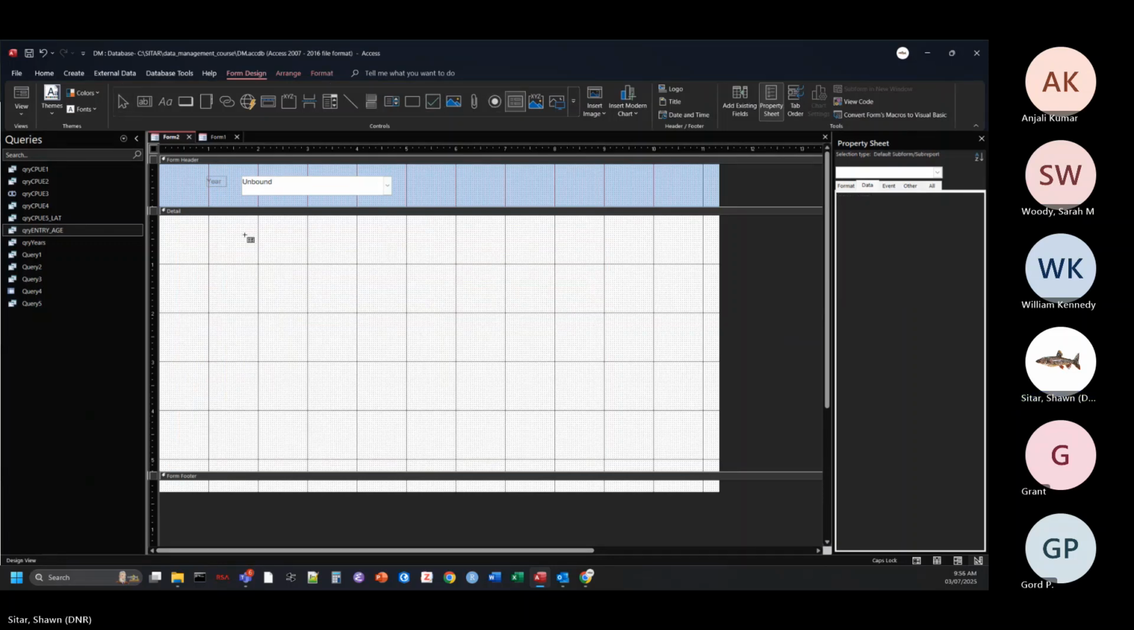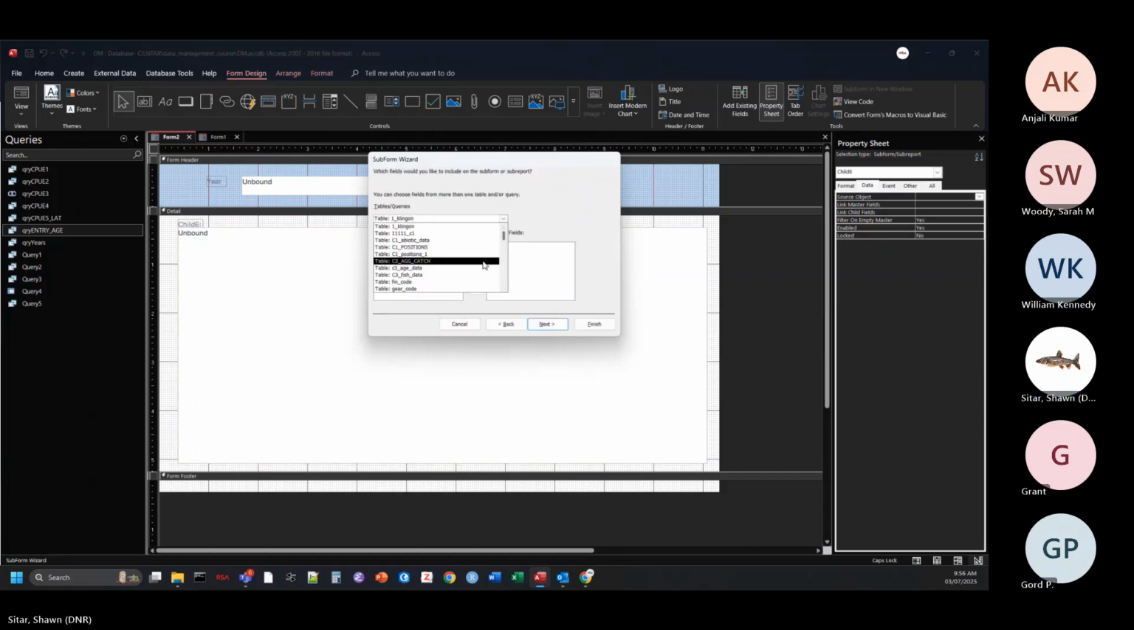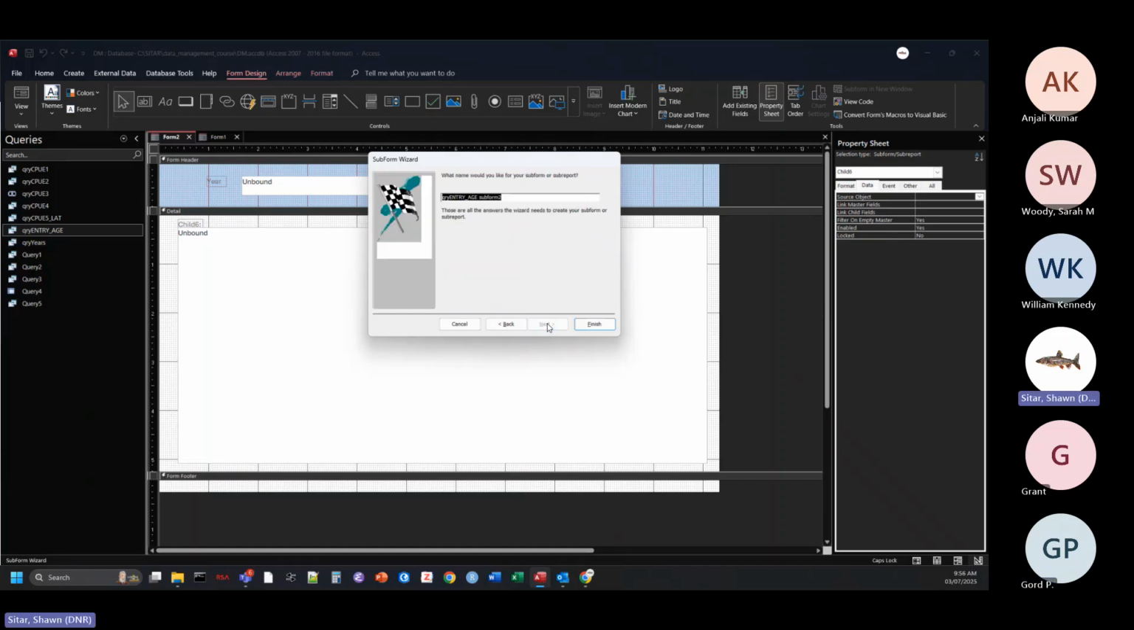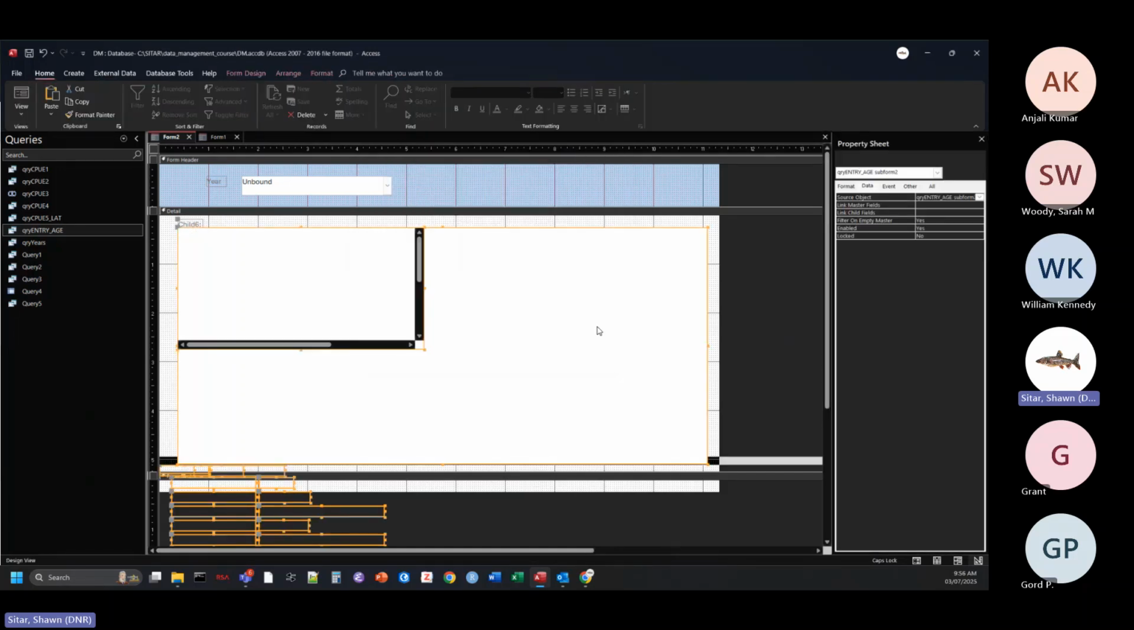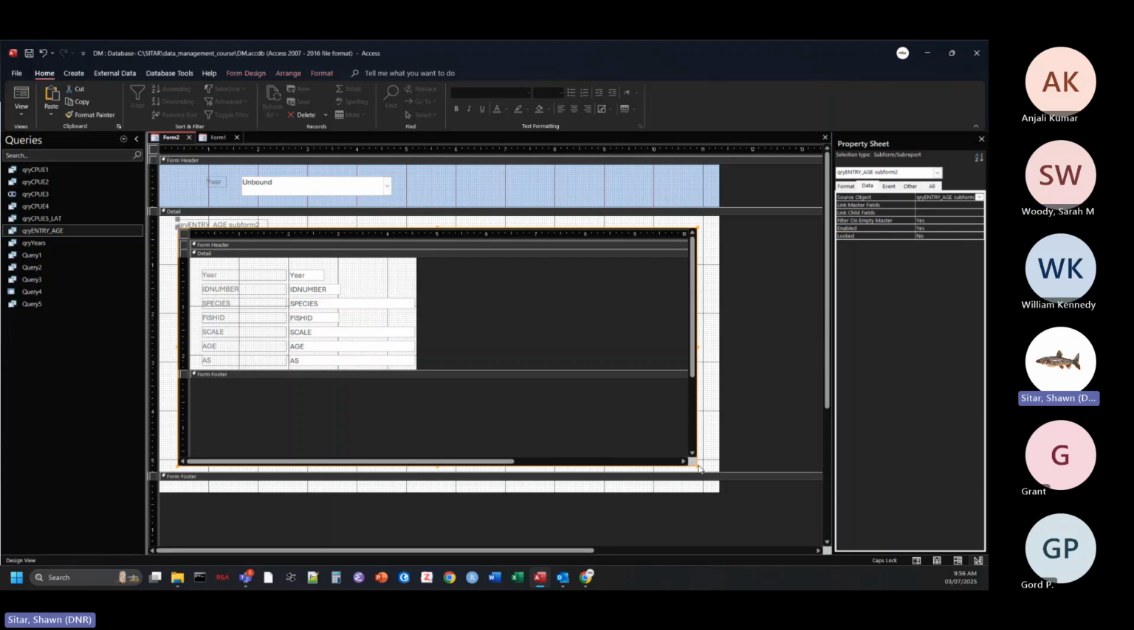Form design. All right, and again, I'm going to go back to the query. I'm going to bring everything over, hit next, and then hit finish. And then you should get something like that. Yeah, it did the same thing. Okay, I'm going to continue, but if you can stay on after I get through this, then we'll troubleshoot yours. Sounds good.